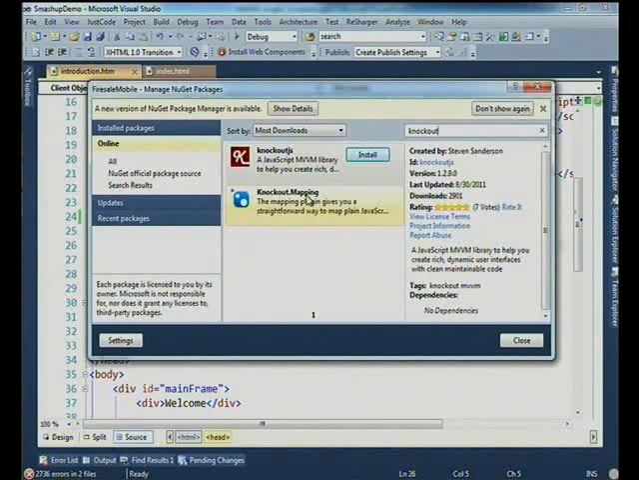Now the good thing about Knockout and NuGet is that if I install Knockout, it says it's got a dependency on jQuery and jQuery templates and all this stuff. So it'll automatically download those as well for you, and basically set your project up, ready to go.